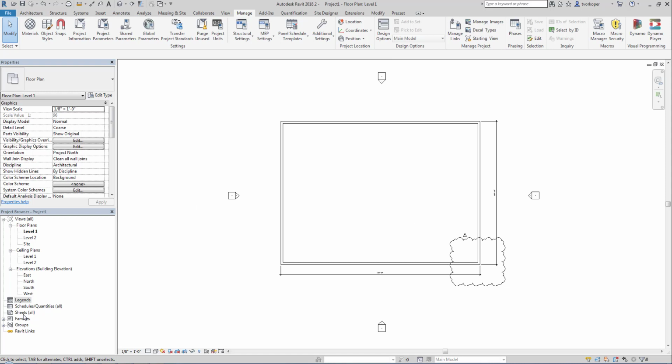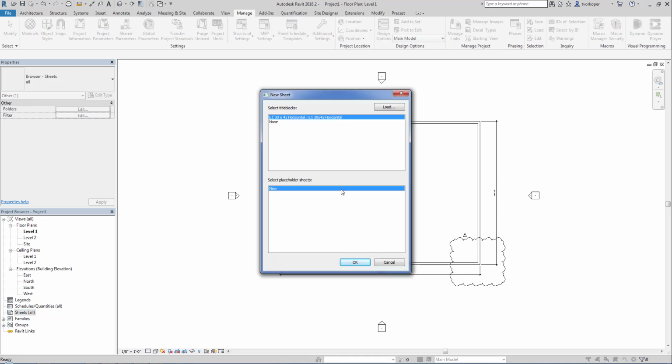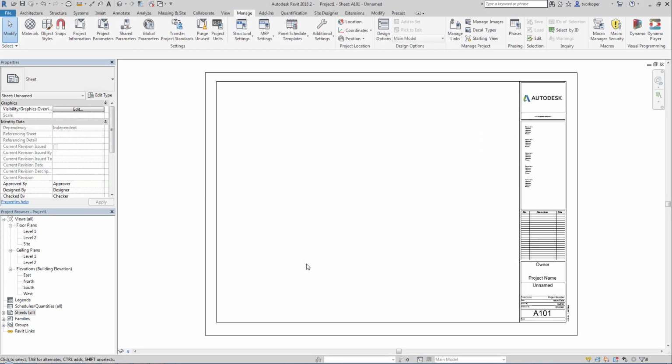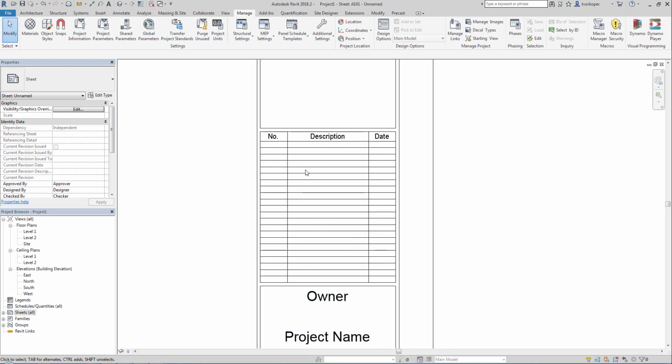And to find the schedule, or to see the schedule, we have to add a sheet. So we'll go down to our project browser here, and right click on the sheets here, and we'll say New Sheet. We have to load a title block that we're going to use. And the one by default is fine. And the one by default in Revit actually comes with a schedule as part of it. This is the revision schedule.